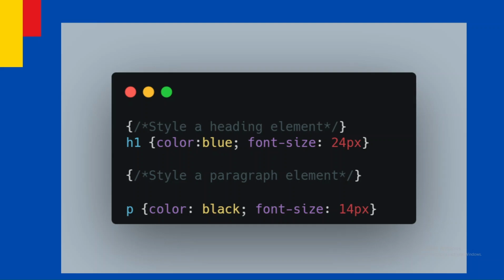Let's look at the next declaration. The property that I want to change is my font size, and the value I want to give to it is 24 pixels. This means go pick up the heading 1 element, whatever font size has been assigned to it, change it and assign the value of 24 pixels to it. So these declarations will change my heading 1's color to blue and increase the font size to 24 pixels.